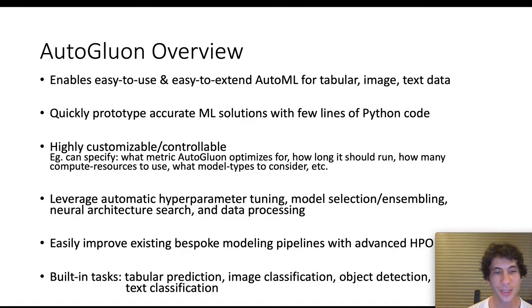AutoGluon allows you to easily improve existing modeling pipelines that are not even in Gluon or MXNet or anything. You can improve any model that you currently have using AutoGluon through its advanced HPO, aka hyperparameter optimization, functionalities. These are different than standard hyperparameter optimization tools because AutoGluon supports multi-fidelity hyperparameter optimization methods like Hyperband that can be much more efficient than hyperparameter optimization methods like Bayesian optimization, which require you to fully train models in order to assess how well their current hyperparameter values are working.